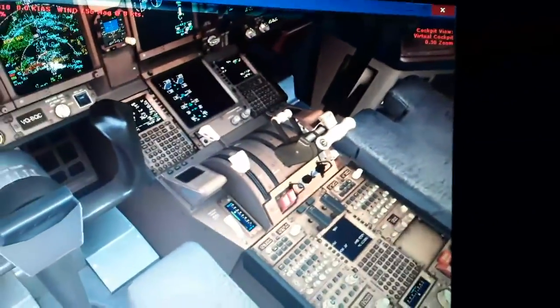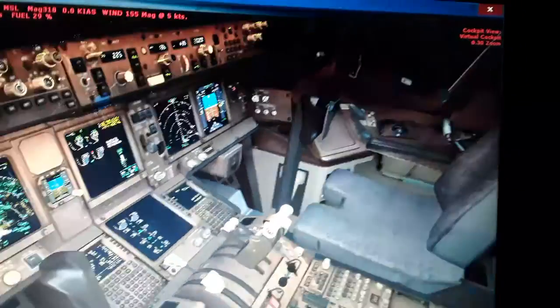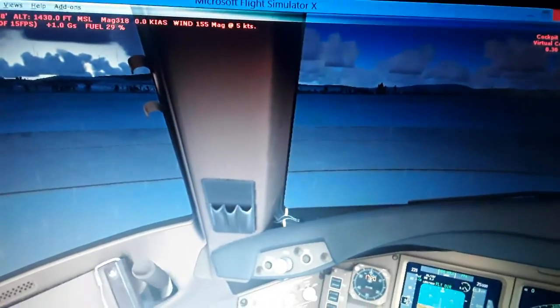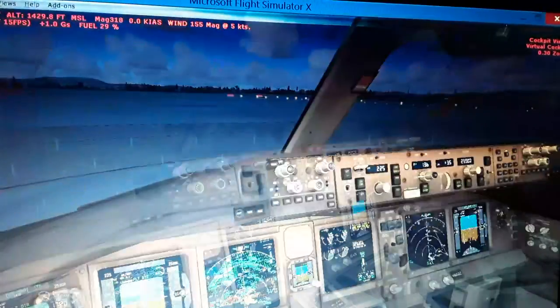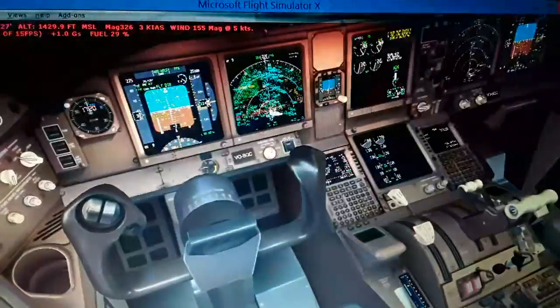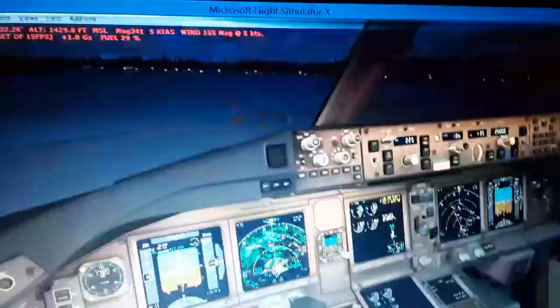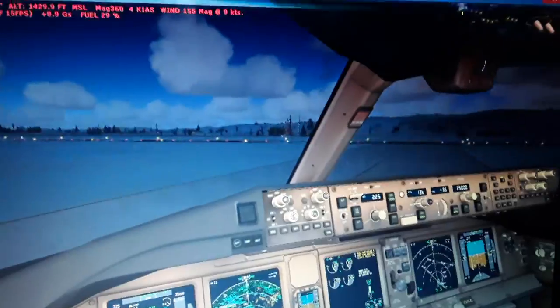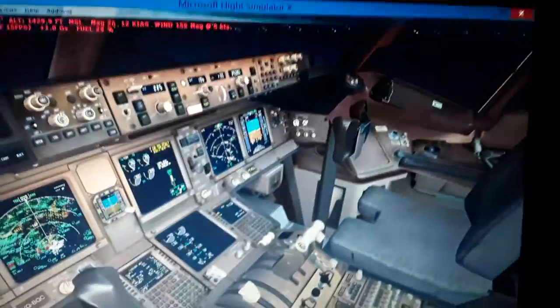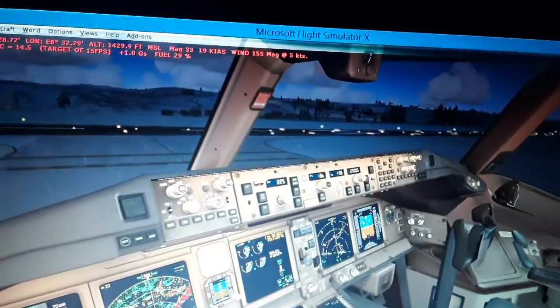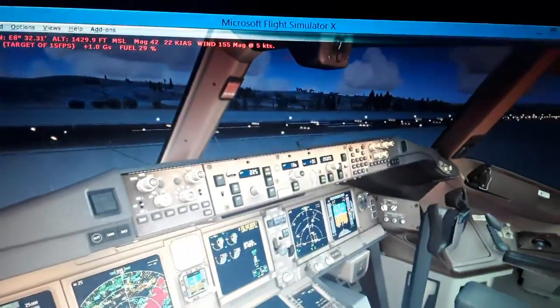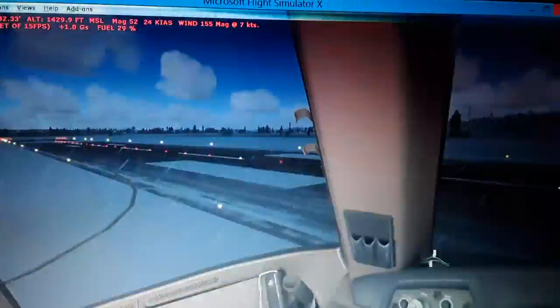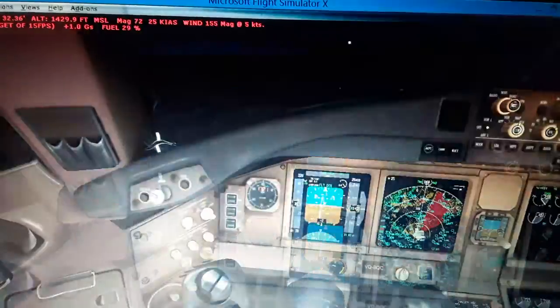disarm the parking brakes, advance the thrust levers, so we use the steerer to steer the nose wheel of the aircraft and the rudder pedals. So the runway is clear for takeoff. So we keep using the steerer.